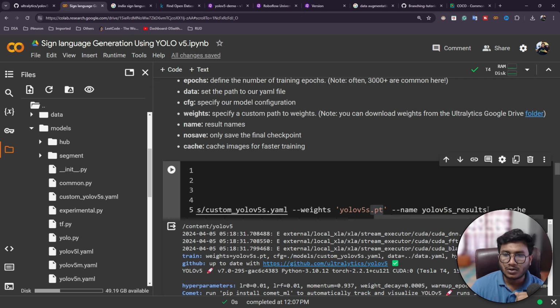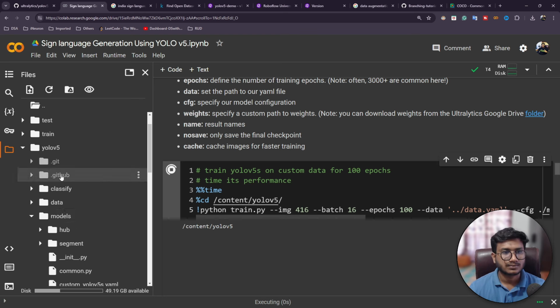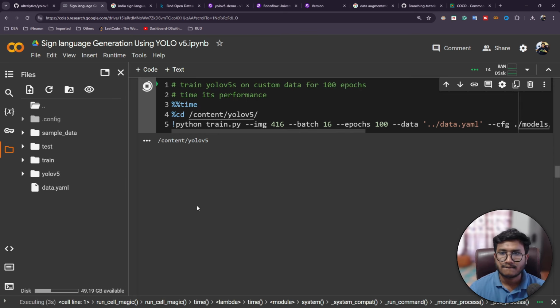Now you have to give the output location. That means all the artifacts it generates while training the model will be generated in this particular folder only. Now I will start the training. See guys, my training has started. After some time you'll see the epochs and all.